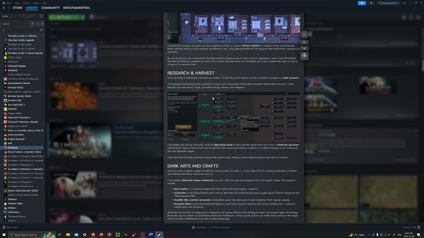This separate technology track gradually increases your knowledge of the dark Archotech behind this incursion. All right, I'm pretty excited on that part. It also teaches you more about rituals, Archotechnology, serums, and weapons. I like how they have a bunch of this as unknown for the time, unless you encounter the creature. That's an interesting mechanic. You can't study these unless you know the creature exists.